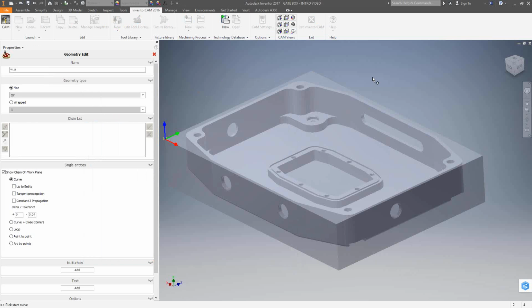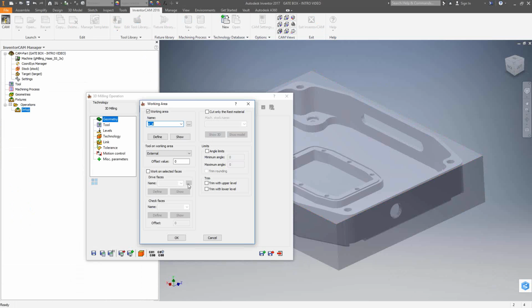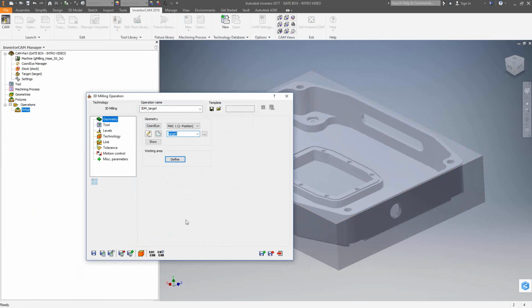And the working area is just going to be a contour selected from this geometry. So like we saw in the previous videos, I'm just going to choose right from the edge there. I'll do a constant Z propagation, and we've got the outer edge of the stock. I'll define that as external. I might even actually just expand it a little bit. So I'm going to expand it by 1 inch on all sides.